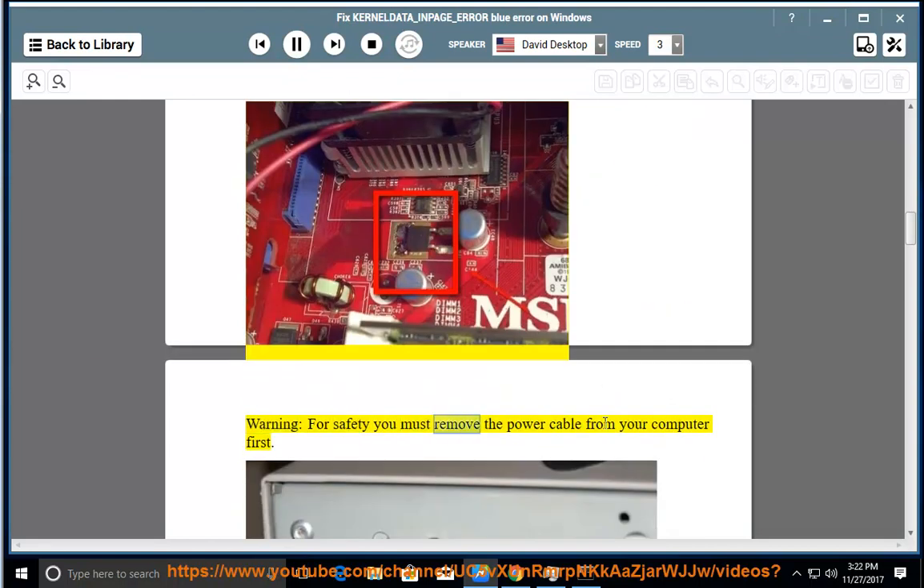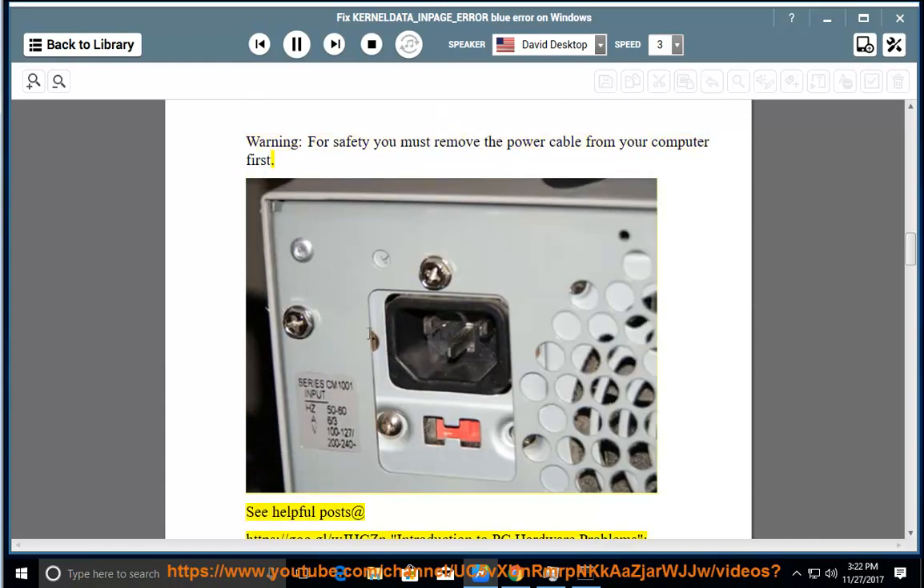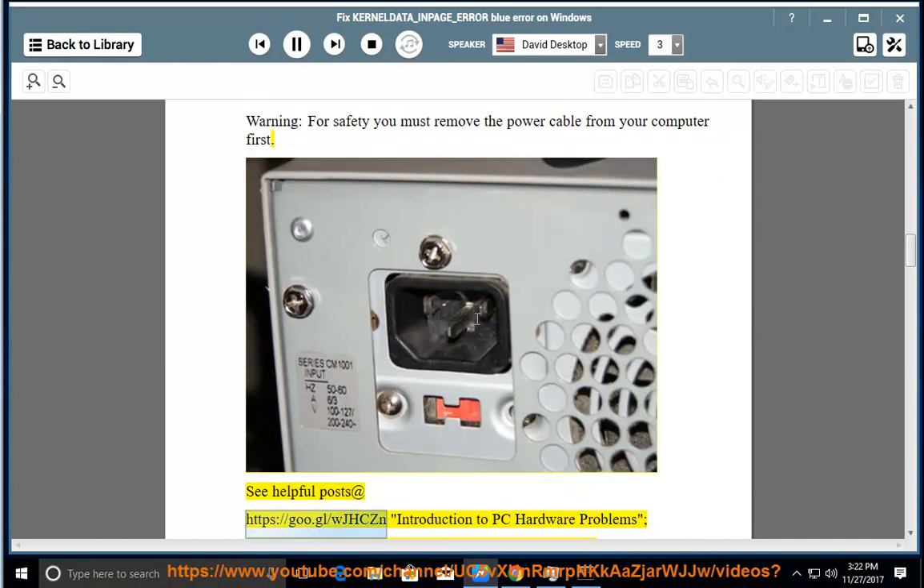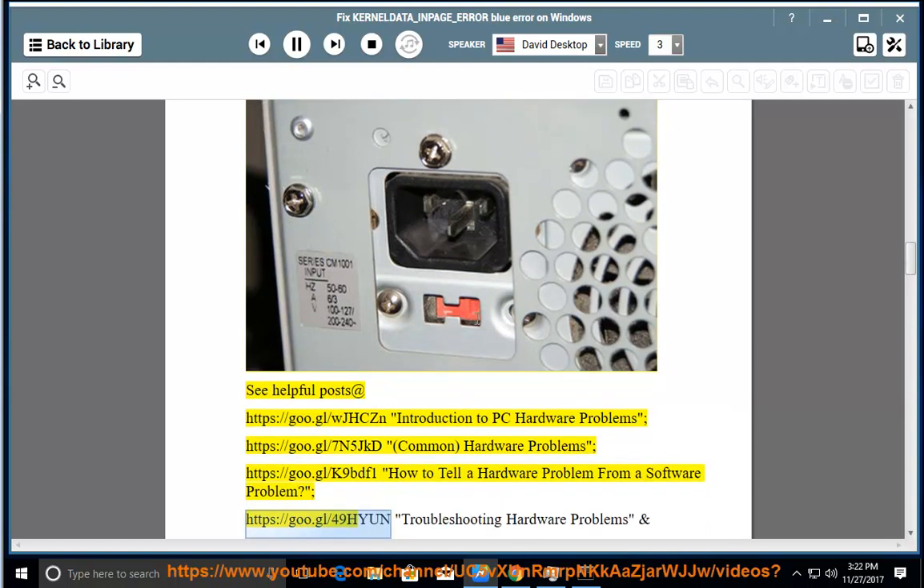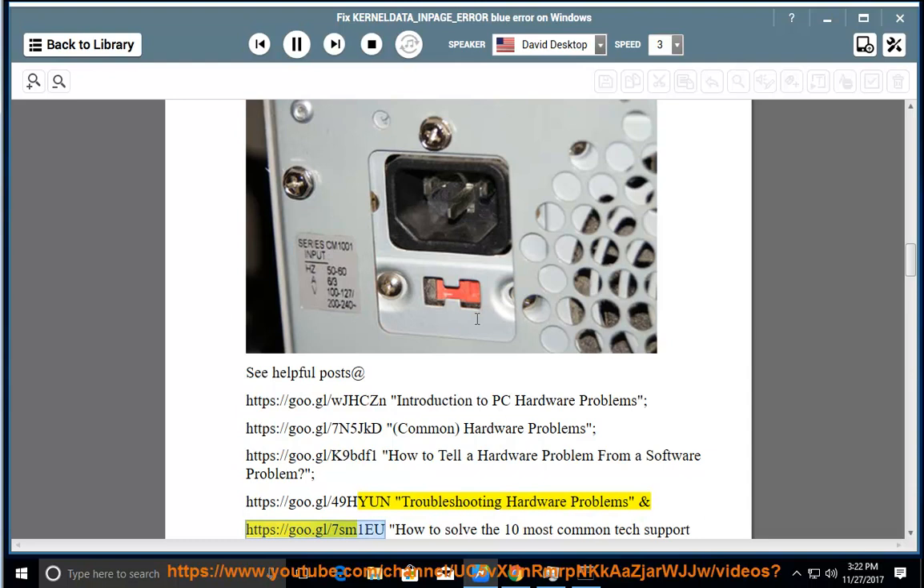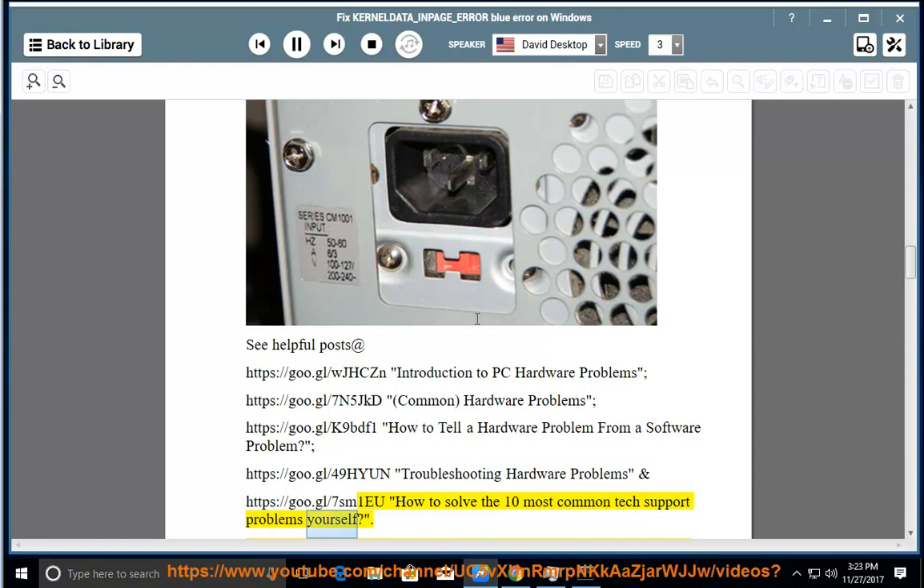Warning, for safety you must remove the power cable from your computer first. See helpful posts at https://goo.gl/wjhczn Introduction to PC Hardware Problems, https://goo.gl/7n5jkd Common Hardware Problems, https://goo.gl/k9bdf1 How to tell a hardware problem from a software problem, https://goo.gl/49houn Troubleshooting Hardware Problems and https://goo.gl/7sm1eu How to solve the 10 most common tech support problems yourself.